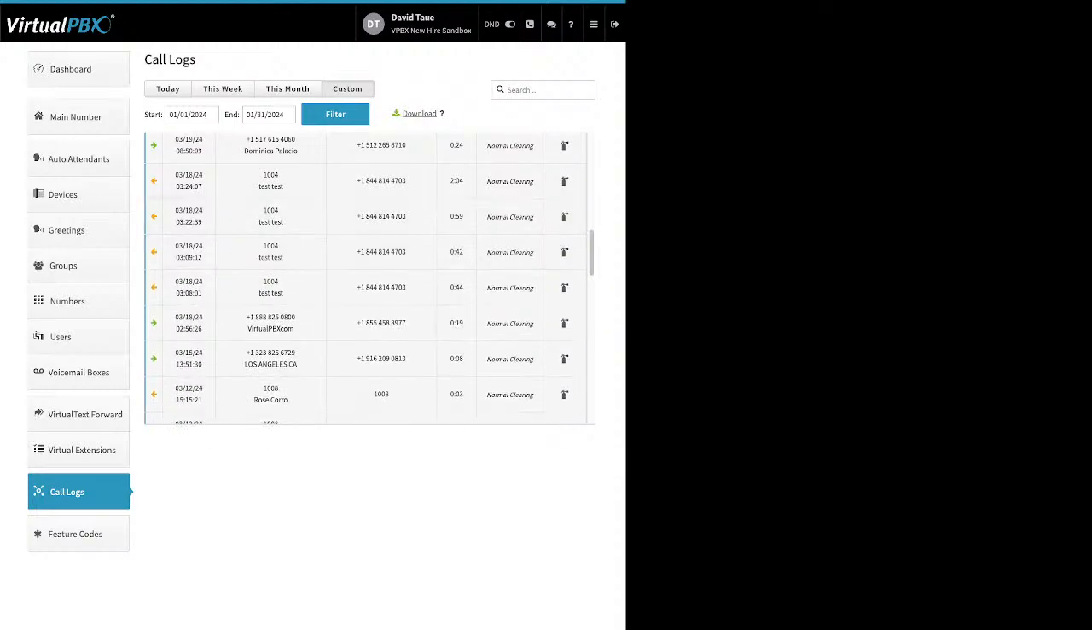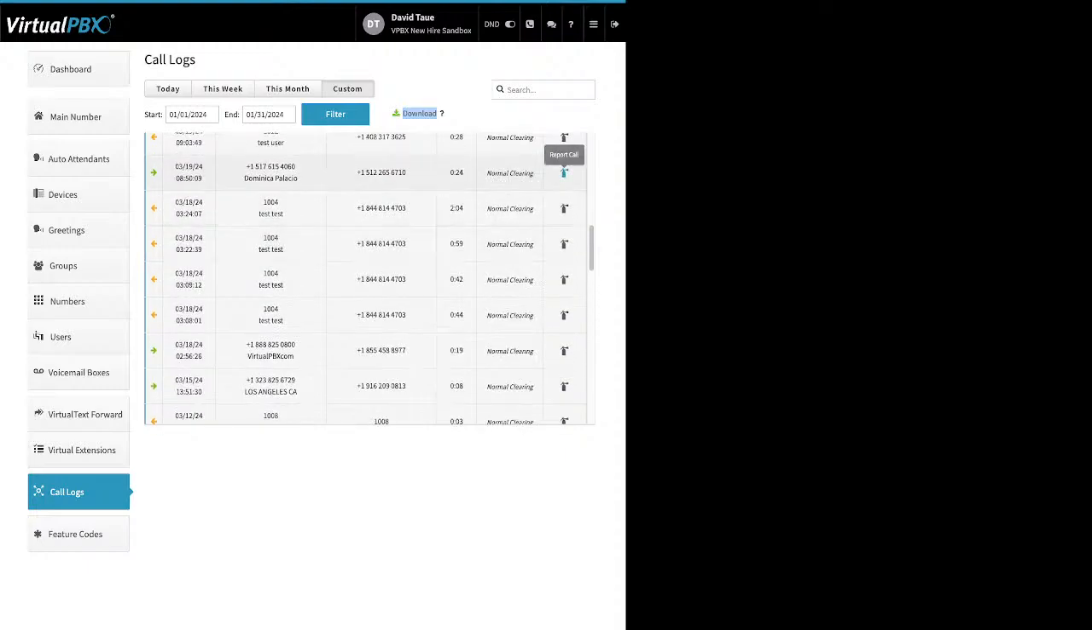Right, in all options, you can download the file. It's a CSV file, so if you're good with spreadsheets, you can gain some more information about your call history. Little fire extinguisher icon here, this allows you to report the call. It's going to create an email for you, pre-addressed to support@virtualpbx.com. It's going to include the technical details of the call.